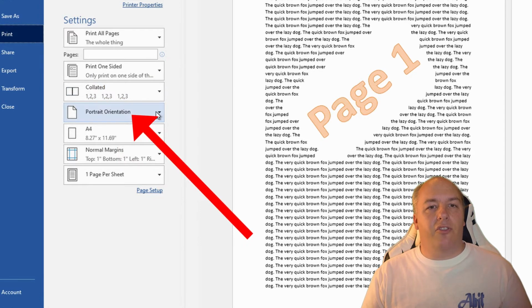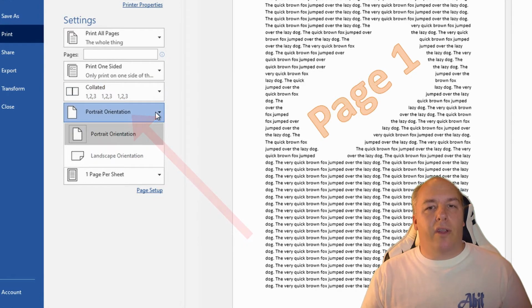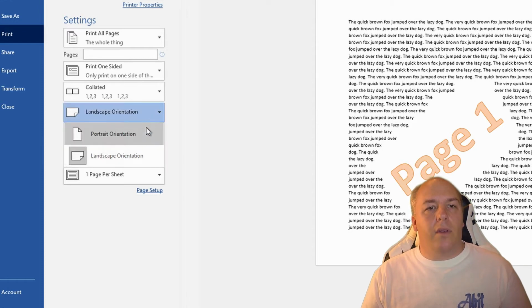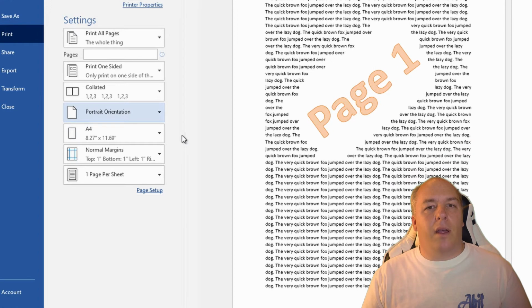Next option is fairly straightforward. We can select portrait or landscape. Notice the preview changes if we change the orientation. If I change this here, then it can throw my layout out quite a bit. It would have been better to change this while I was still editing or creating the document. I can then make sure that it displays as I expected.